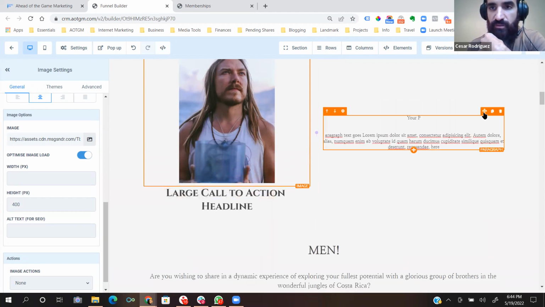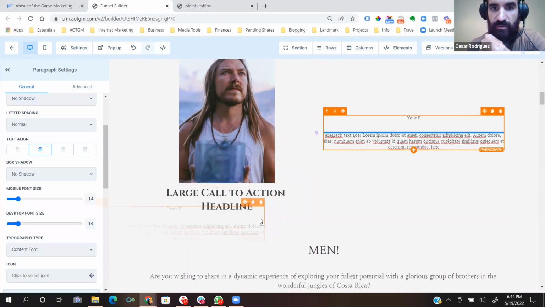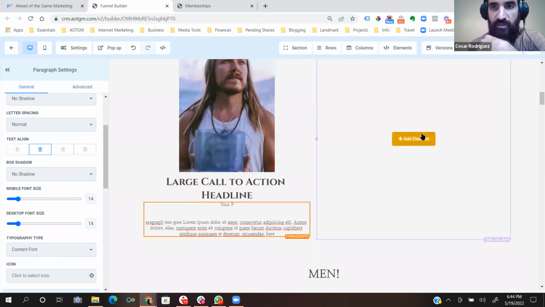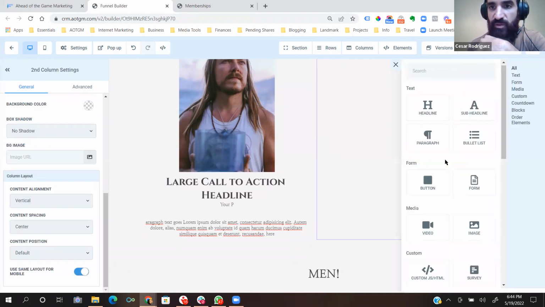Right, so I could drag stuff as well. Cool. See, and say I change my mind, I actually like this better here, like this. Right here, I'm gonna add some other thing.